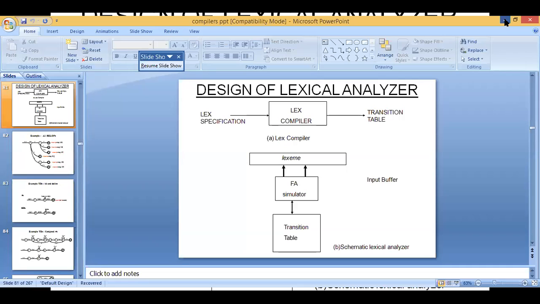What it means is a sequence of characters, and each individual character can be called a lexeme here. So this lexeme is stored in an input buffer. That's why we're representing the input buffer here. It is a three-step process: taking a transition table, performing the simulation of the finite automata, and then generating the lexemes, and that lexeme is stored in an input buffer.